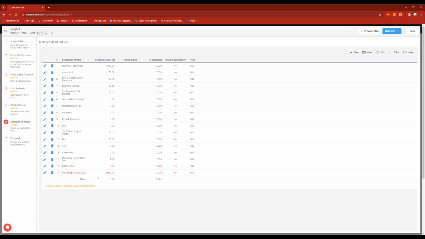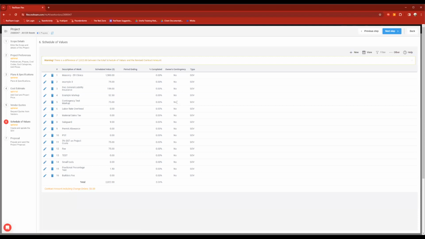Now I have this rounding discrepancy here. I know exactly what that's from. Totally forgot I put a $0 value on the contract for this. So it's just correcting that. I'm just going to delete that. Now I'll get a warning at that point that our schedule of values is different than our contract value. Typically, you will always want those numbers to be the same. So if you ever see this warning, look into this. You want to make sure you're billing for everything.